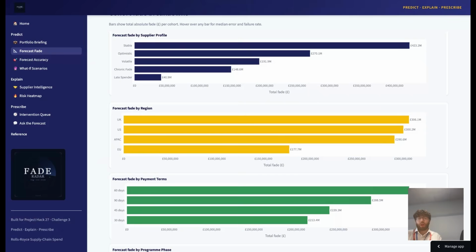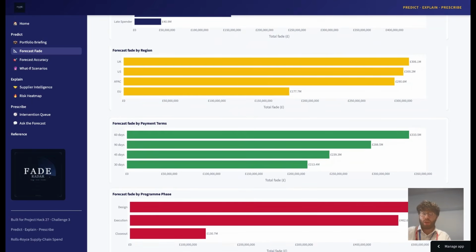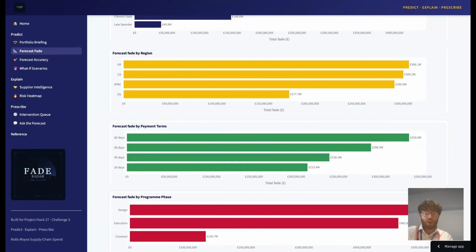We started looking at aggregating deeper details, such as the supplier profiles, the region, the payment terms, and the program phase. We aggregated on each of these data individually because it shows certain details that isn't available in the direct data set. For example, it shows that the UK obviously has more total spend overall.